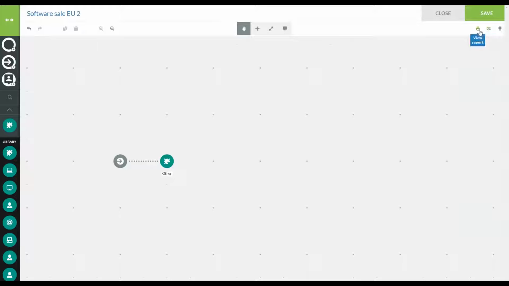So then we have our export and view report. I'll go through that at the very end once we've created our map. We have our 4 tools in the middle. These are probably the most used within the tool itself.